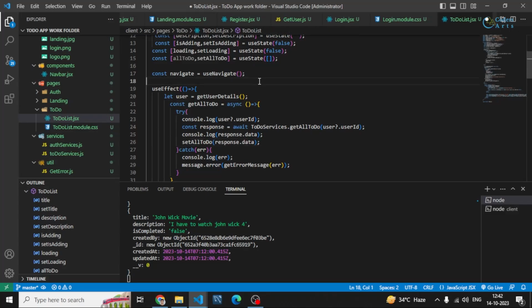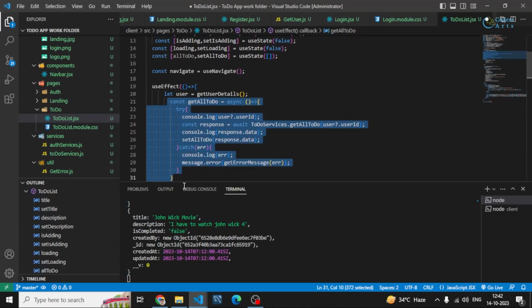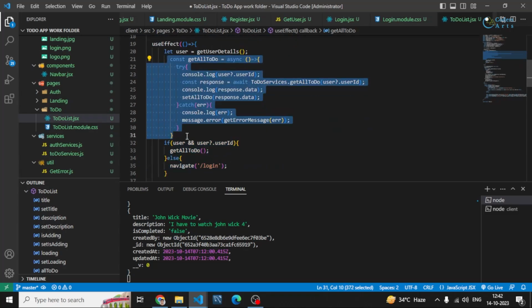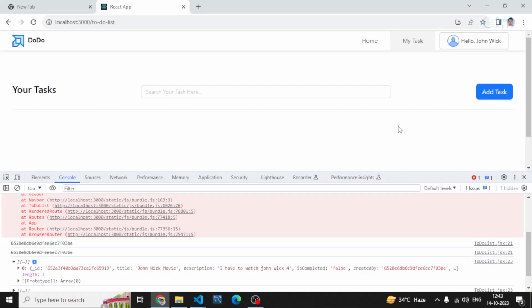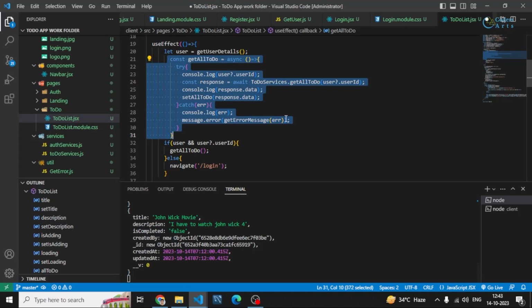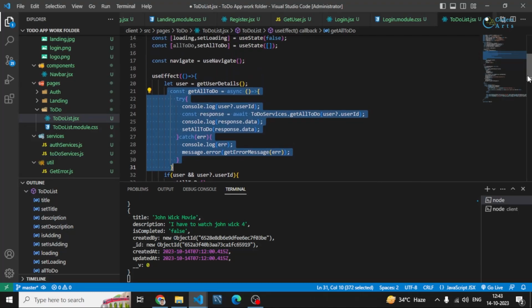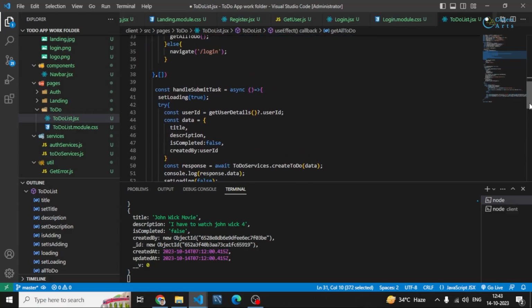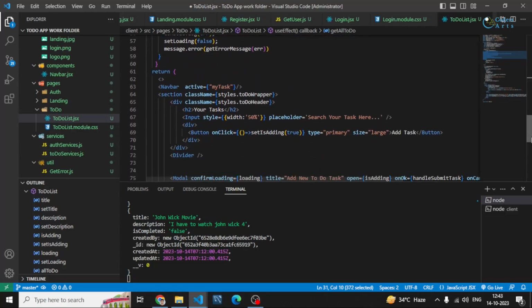Now one more thing: this function will also be needed whenever we're adding a task. Right now, whenever I add a task, I have to refresh the page and the data is not coming. That will also be called later, so I'll be making this thing outside.